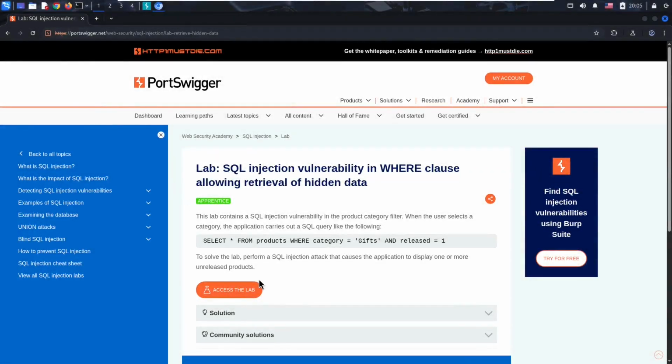This web application normally displays only products that have been officially released. However, there's a flaw in how it interacts with its database. Our goal in this lab is to exploit that flaw by manipulating the database query so that we can also view the hidden, unreleased products.